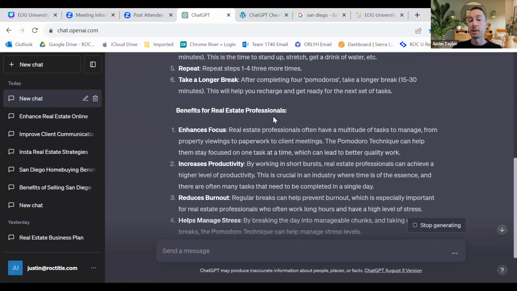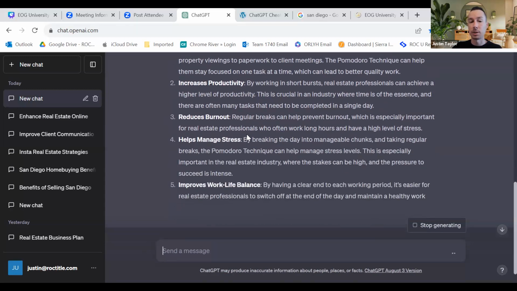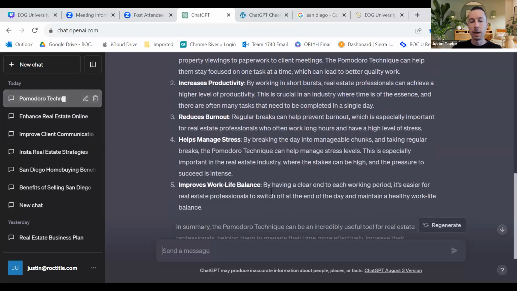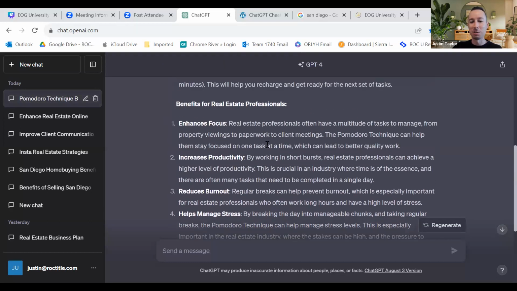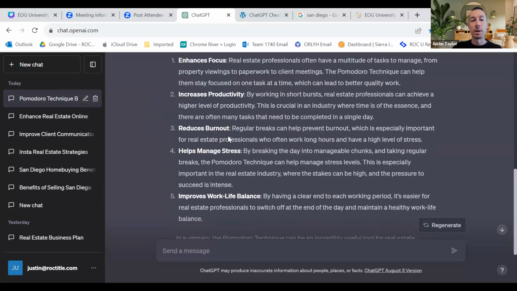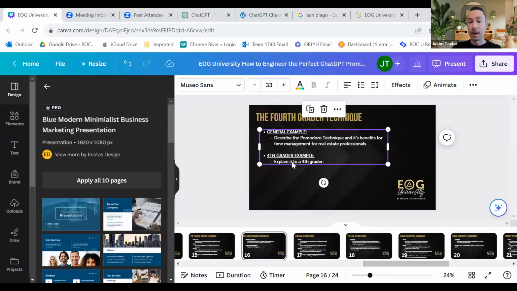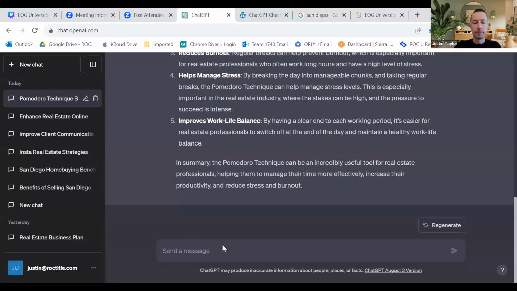Benefits for real estate professionals specifically, right? I wanted to make sure it was industry specific. Enhanced focus, increases productivity, reduces burnout, helps manage stress, improve work-life balance, right? Who has that in this business? Okay, so it goes through and it gives us all that information. So if I come back here and I say, now explain it to a fourth grader, literally that's what you can say. Now explain it to a fourth grader.